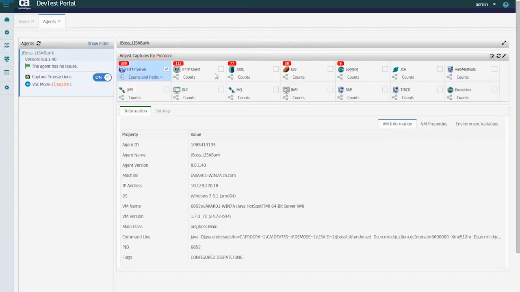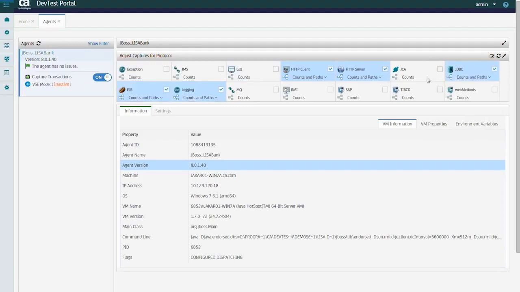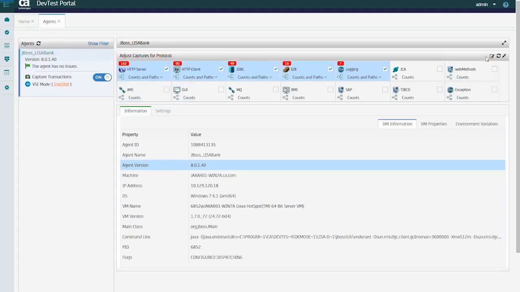Okay, so I can turn on my protocol to counts and paths, and if I want to do multiple protocols at the same time, I can do a multi-select and turn them on all at once. There we go, counts and paths. Now I will reset the counts, so that will show me if these protocols are hit once again.